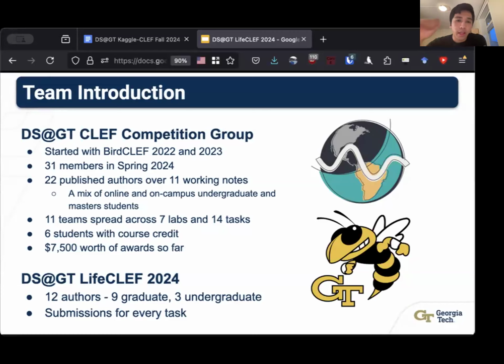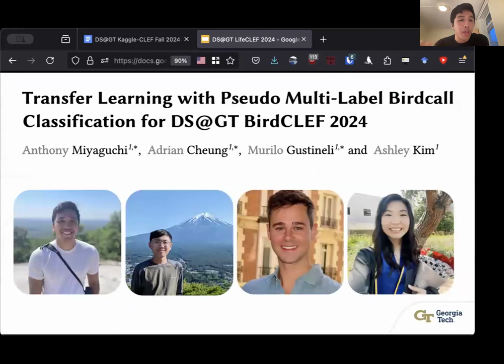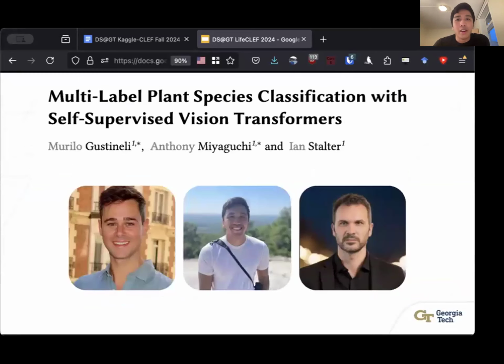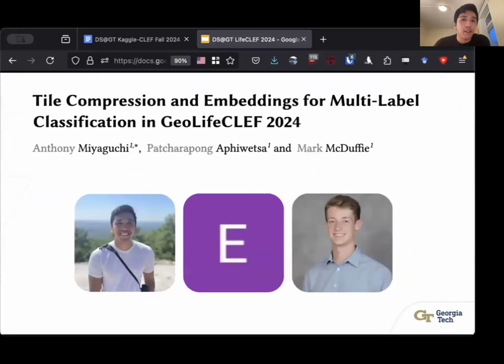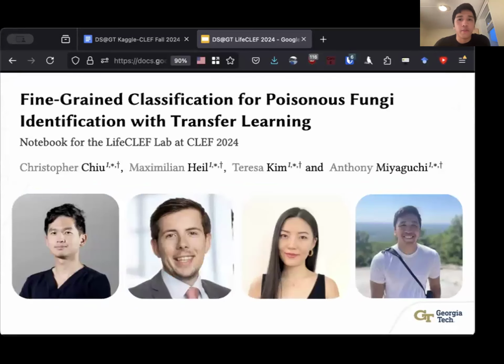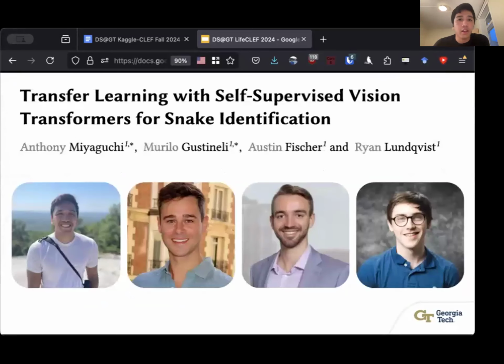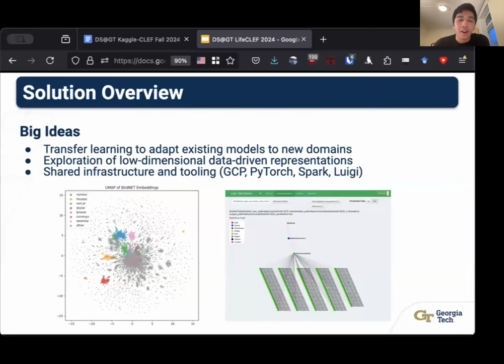For the LifeCLEF lab, we had 12 authors with 9 graduate students and 3 undergraduates, and we had a submission for every single task. We had one for BirdCLEF, we had one for PlantCLEF, we had one for GeoLifeCLEF, we had one for FungiCLEF, we had one for SnakeCLEF.